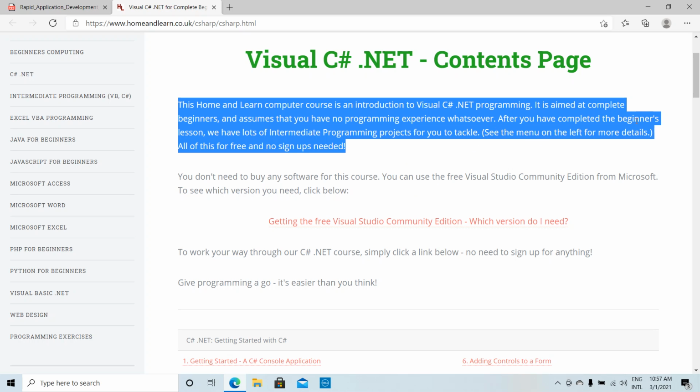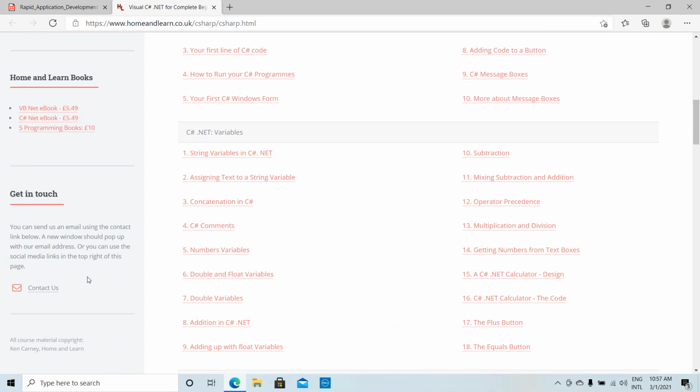After you have completed the beginners lesson, we have lots of intermediate programming projects for you to tackle. See the menu on the left for more details. All of this for free and no sign-ups needed. So we have to be thankful to the owner of this website, Ken Carney, for providing this much valuable content freely available on the web.